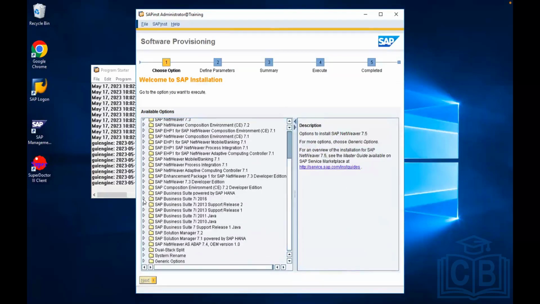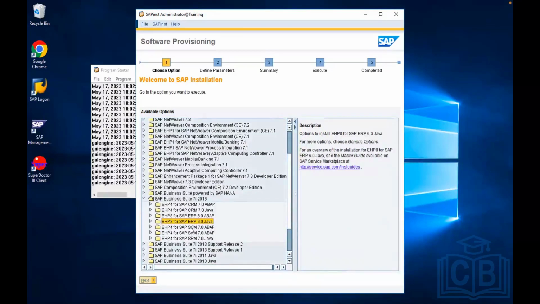Yesterday we discussed the Business Suite. Under Business Suite, what do you want to install? You want to install SAP ERP, supply chain management, supplier relationship management, SRM. You have to select the right option from here. But if we are going to install the ERP, we have to select this option.